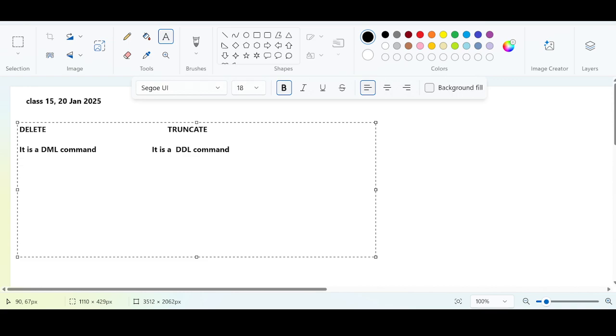With the delete command, you have an option to delete a specific row, isn't it? I can say that it can be used to delete a specific row. Whereas with the truncate command, you do not have an option to delete a specific row. It means it's not possible to delete a specific row by using the truncate command.